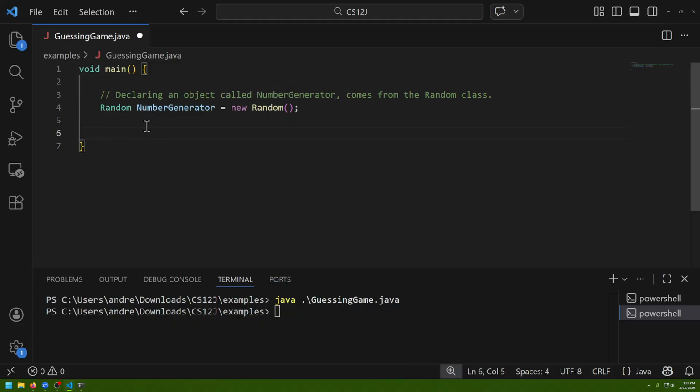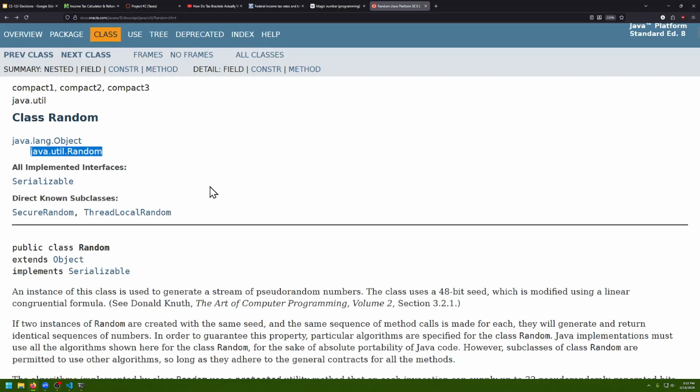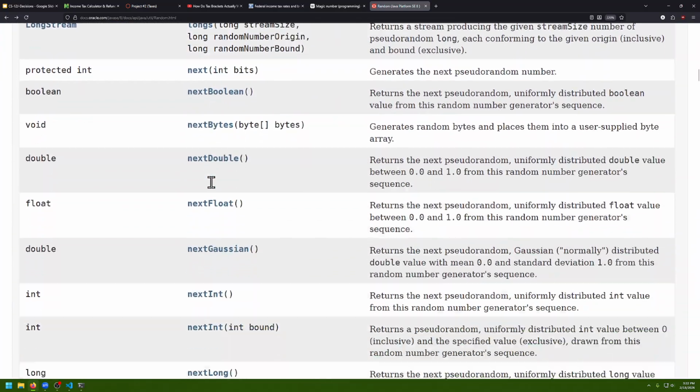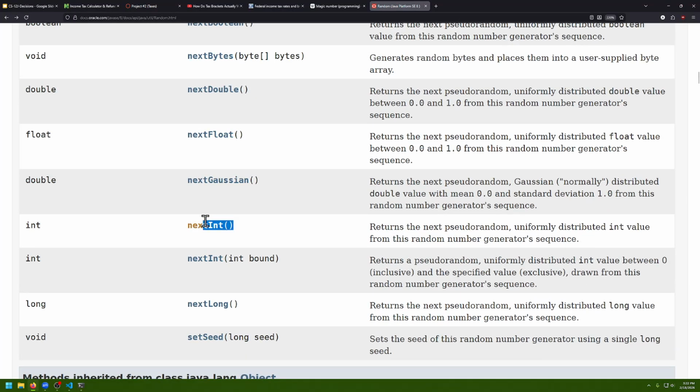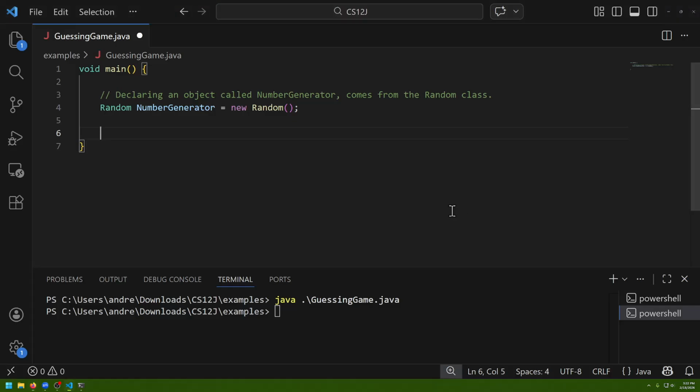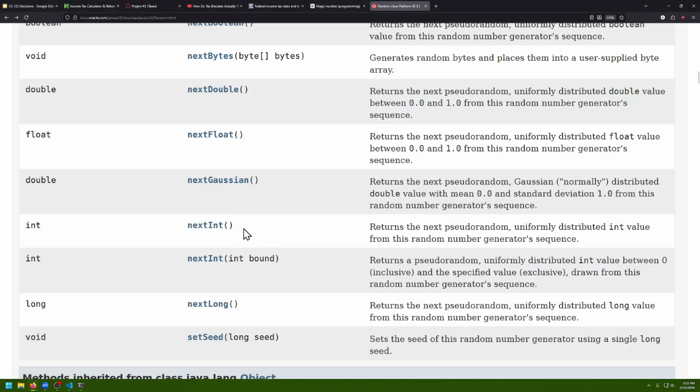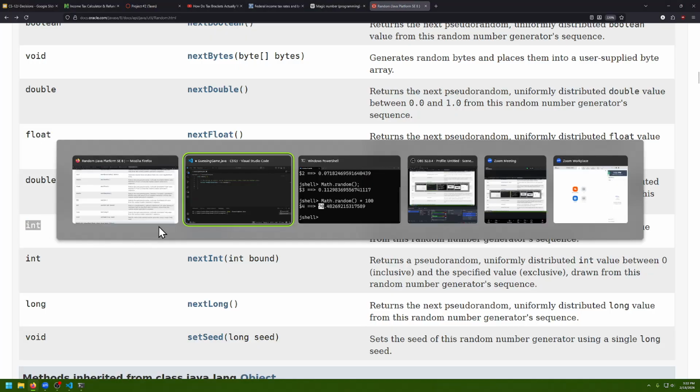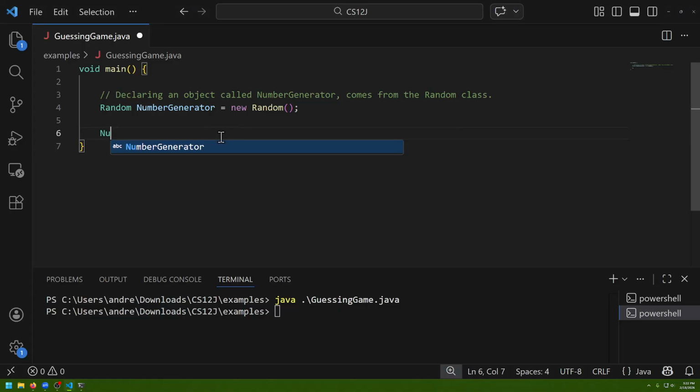So one way we can use the number generator is by using this method down here called nextInt. It returns an integer. The description is it returns the next pseudo-random number. We'll talk about what pseudo-random means, but let's go ahead and test it. So this method returns an integer, and the way we call it for now is by using the object's name and then the name of the method, which is nextInt.